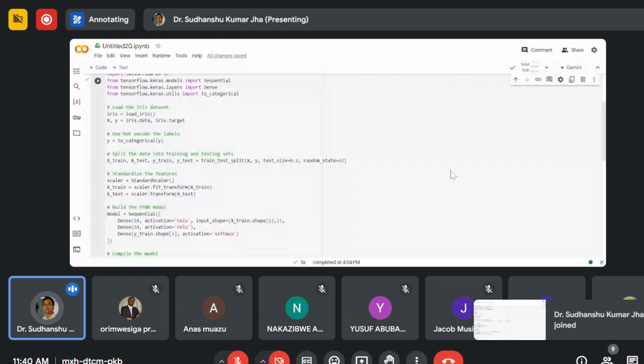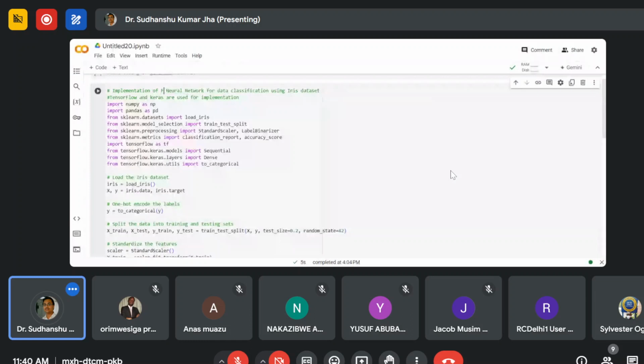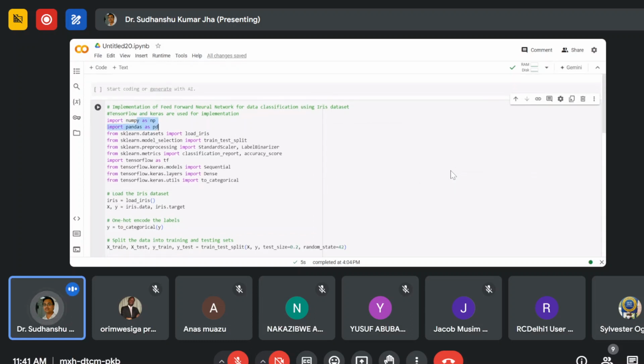So now we are going to implement the feed forward neural network. In the case of the feed forward neural network, almost everything is the same. We do not need to change anything. Whatever packages we have used in our previous example, those would be the same.